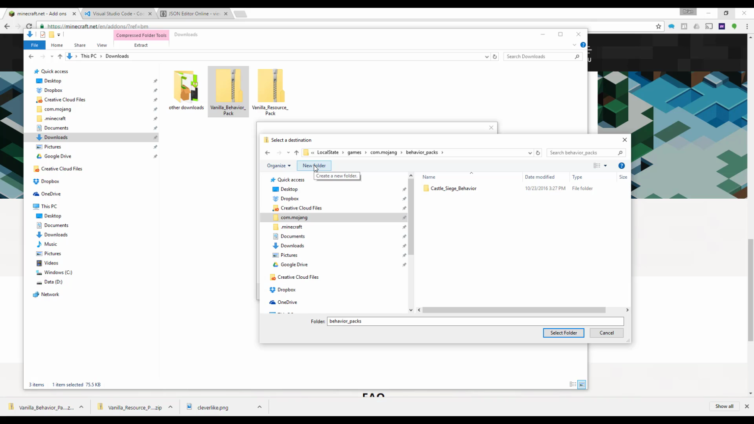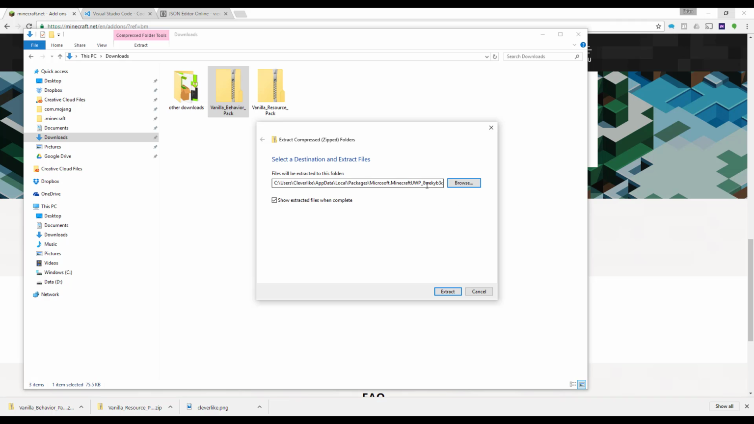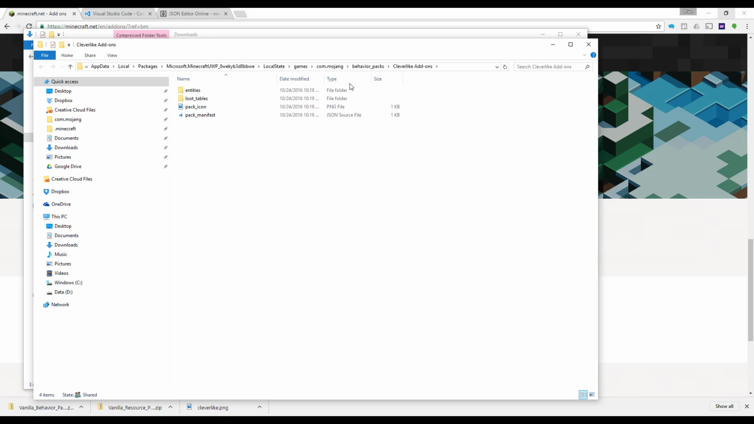What I'm going to do is set a new folder. I want to create a new name for this, and I'll call it Cleverlike Add-ons. Alright, that's my folder, and so I'm going to just click on that and say select folder. Boom. Right, and then extract. Very nice. So you see that Cleverlike Add-ons has this new blank behavior pack in it.